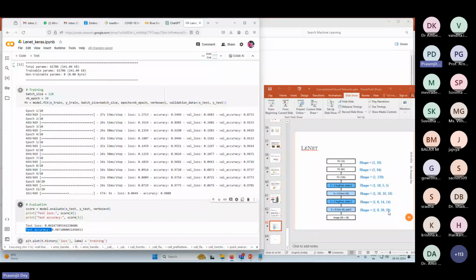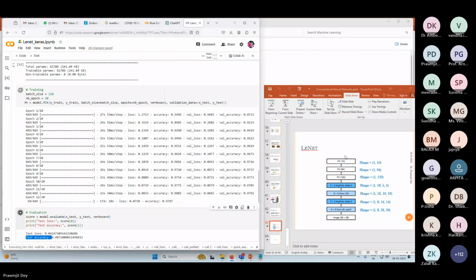Any other question? Please ask. Is there any other query? Otherwise, we can complete this lab session. Okay, so I hope there is no other query.